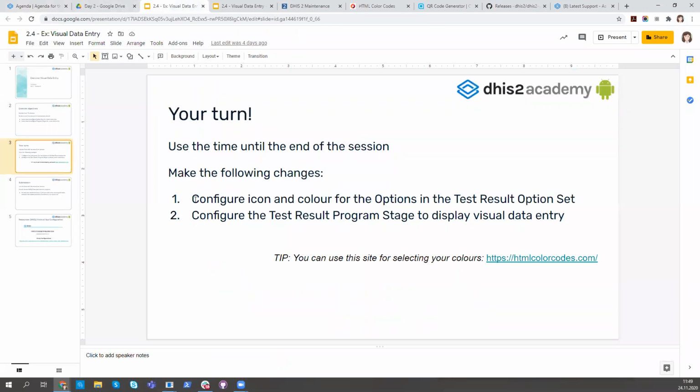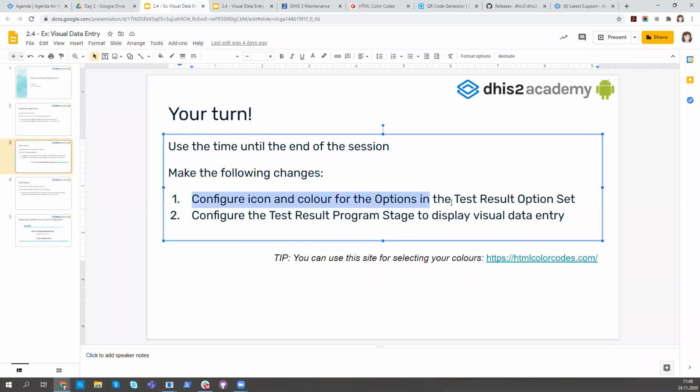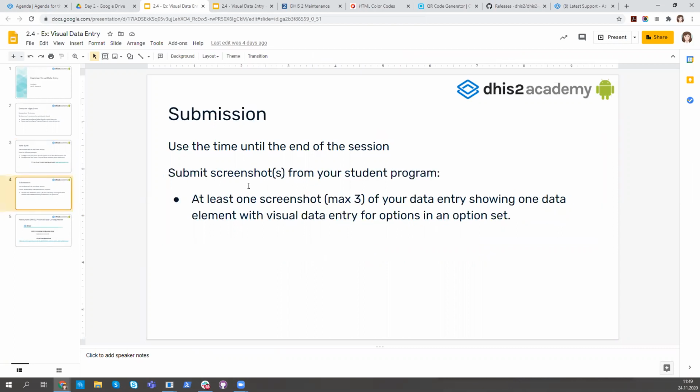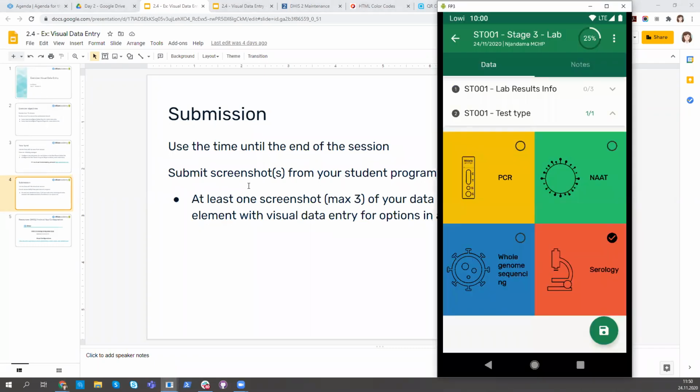And what you have to do is configure icon and color for the option sets in the test result option. So we are telling you to do it in the result option, not on the type, but honestly, we just want to know that you know how to do it. So not a big deal if you use another one, but then configure the program stage to display that data element in visual data entry mode. And then we will ask you to send us one screenshot at least of the data entry screen showing this, that I'm showing now. This would be a submission.